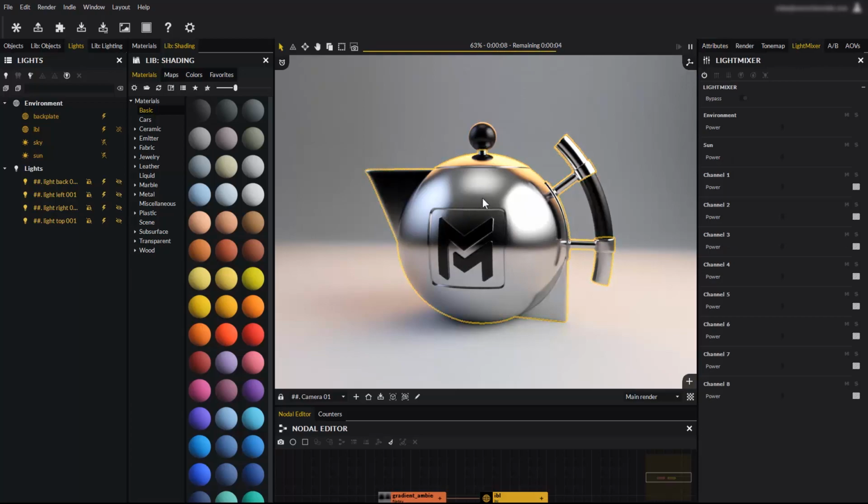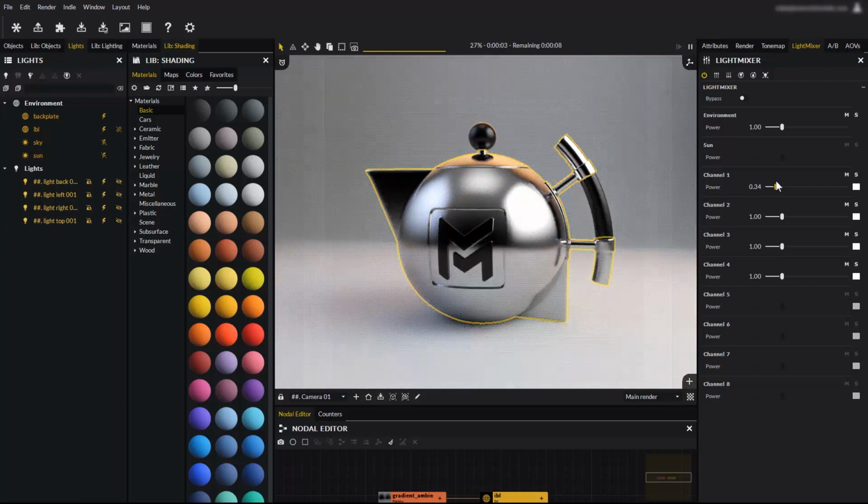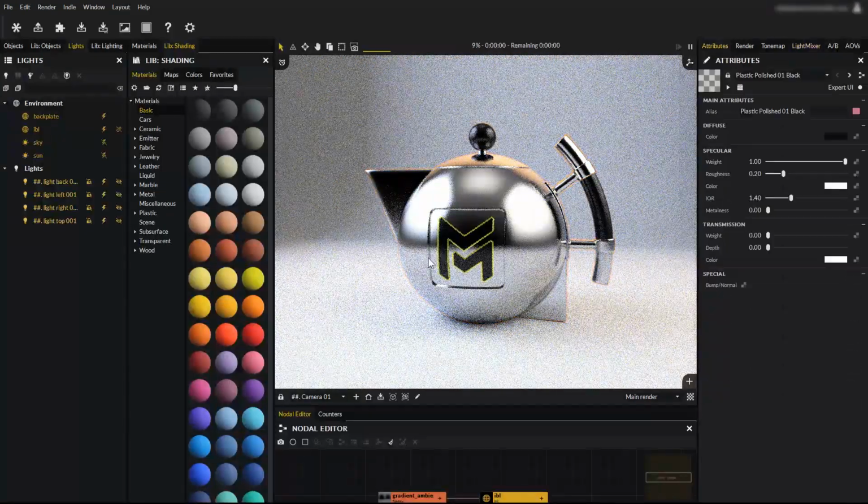Now if you engage the Lightmixer again, all the parameters are defaulted. And if you edit channels, the changes are adding up to the existing lights, their intensities and their colors. You can consolidate the changes back to the scene again, and so on.